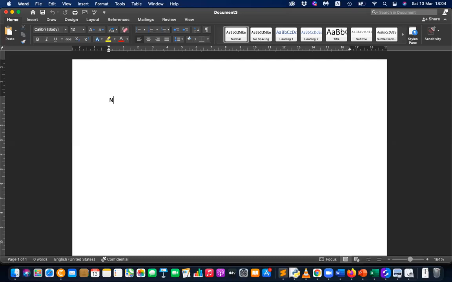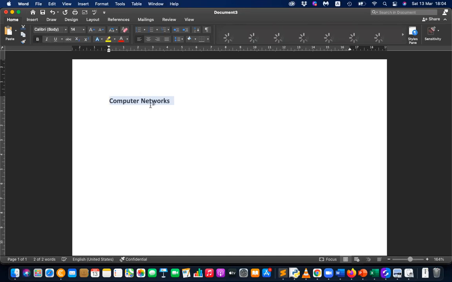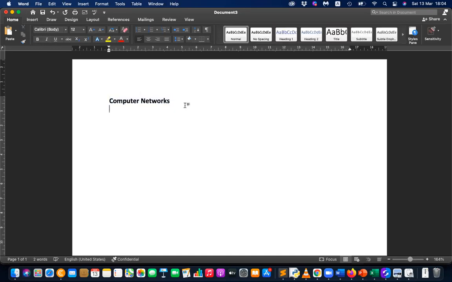So write the heading. It is computer networks. Please write the heading: computer networks. Before we begin, we should understand what a network is. What is a computer network?